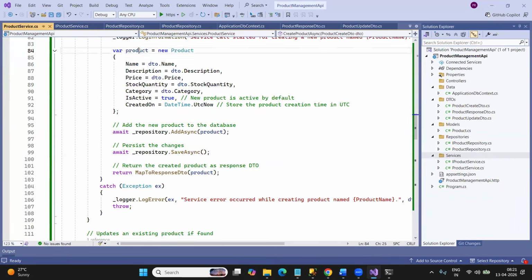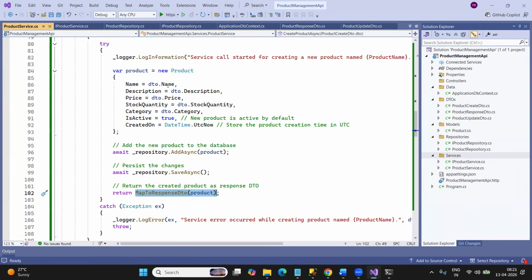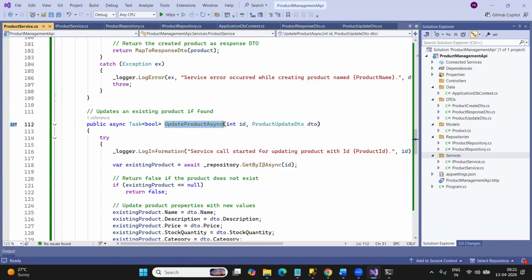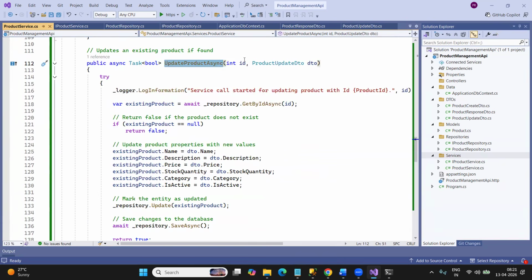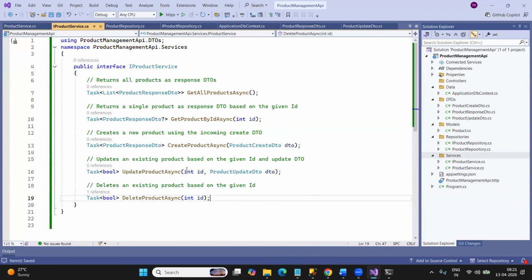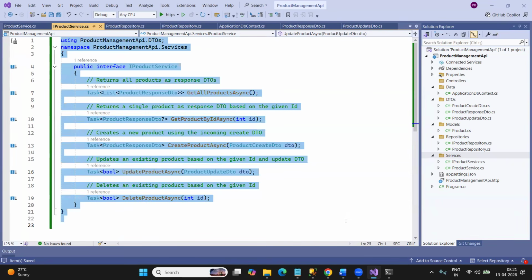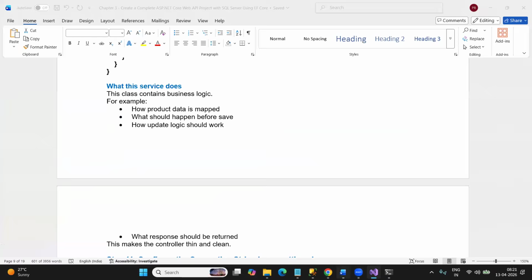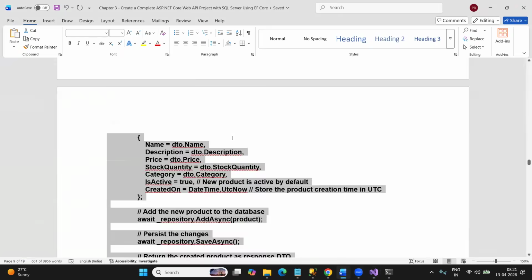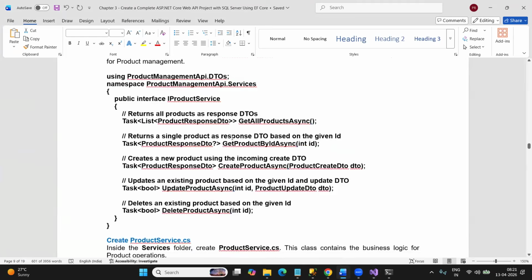So once this is done, then I'm mapping that product to the product DTO, and that DTO I'm returning from this action method. The same thing I'm doing in the update method. Product ID I'm taking, product DTO I'm taking. If you are not taking this ID, that is also fine. So you can remove this thing. This part is fine, because we are also now taking that ID as part of the product entity.